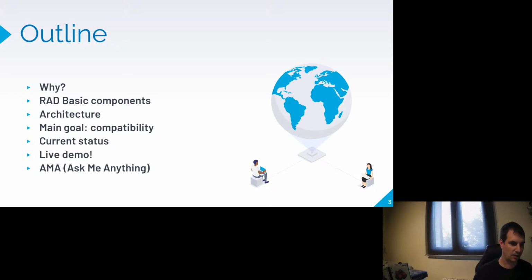Okay, this is the outline of this session. First, we will see why this project started. Secondly, I will tell you about RAD Basic components, about architecture, and the main goal, compatibility. You will hear me a lot of times about compatibility. And finally, the presentation will end with the current status.